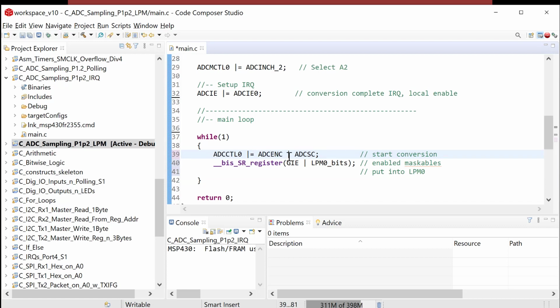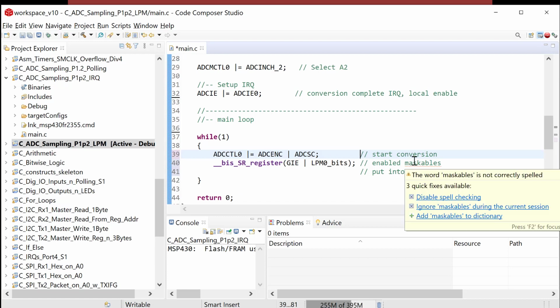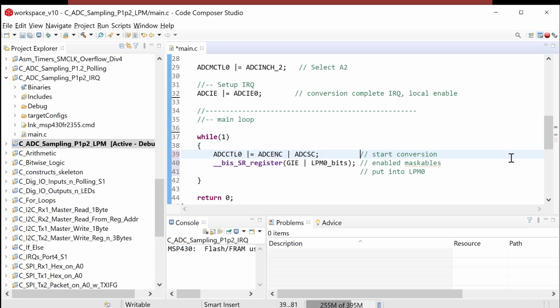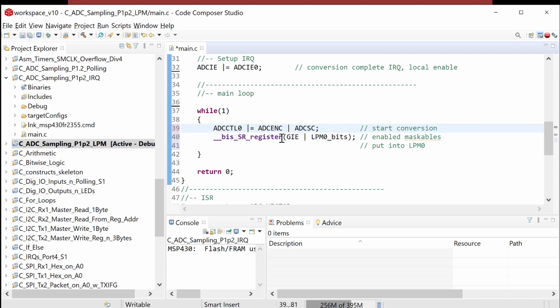So I started the conversion, the ADC is running in the background, and while it was going, I enabled the global enables, the maskables, and then I also put it into low power mode, turned off MCLK, but SMCLK and ACLK are still running. That means everything is fine. So I go __bis_SR_register, and then I do the GIE bit, and look, it finally turned purple, meaning that, hey, I understand what you're doing.